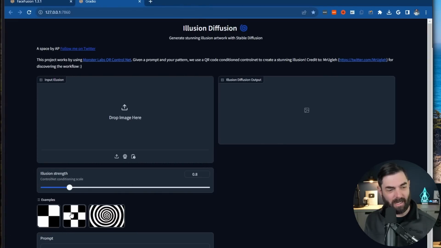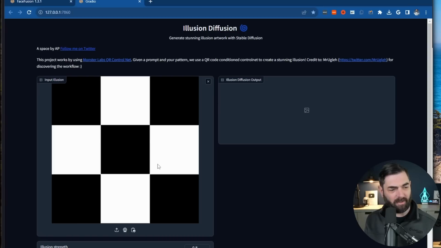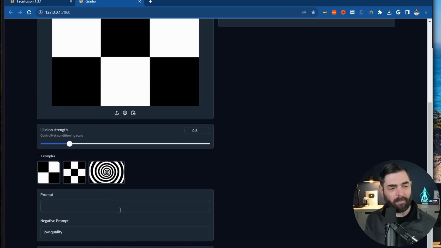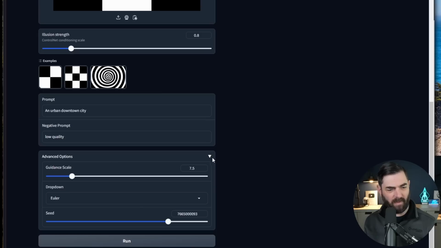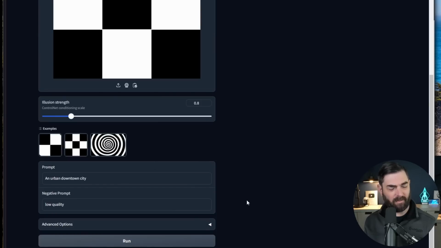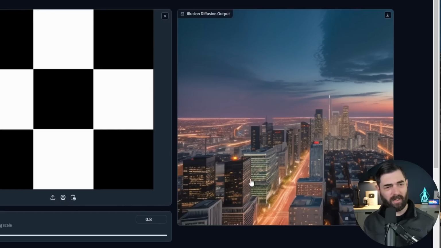Let's go ahead and try a checkerboard pattern here as our input illusion. And for the prompt, let's do an urban downtown city. We'll leave the negative prompt as low quality, and I'll leave the advanced options as the defaults, and let's just go ahead and run it. And it was almost instant. However, the illusion's a little more subtle than I'd like.